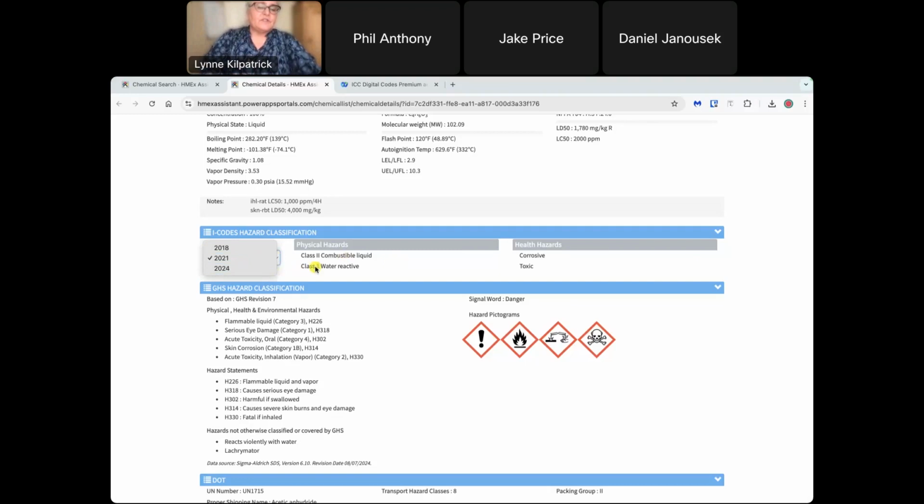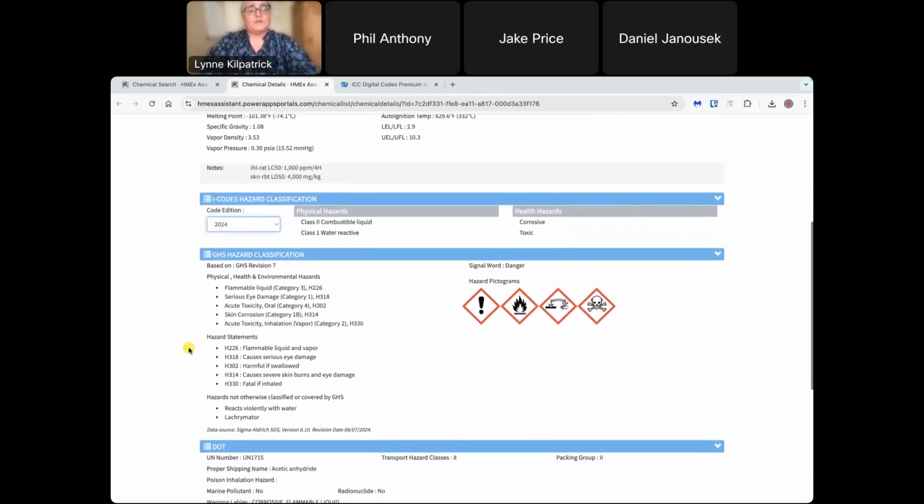So since the code is starting to introduce these new hazard classes, and those hazard classes are essentially based on the GHS, which stands for the Globally Harmonized System of Classification, and those are the classifications that you see in a safety data sheet, it's becoming important to be able to find the Fire and Building Code classifications based on the code edition. So you will have that flexibility to toggle back and forth between the various code editions.